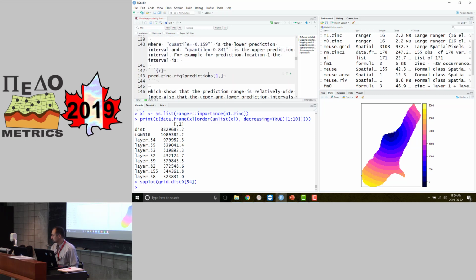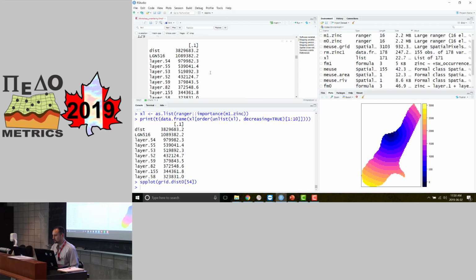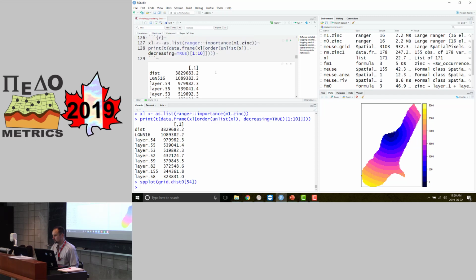Can I ask something else? Sure. So it says the points that have very high zinc values are really important covariates, the distance to those points. Yes.